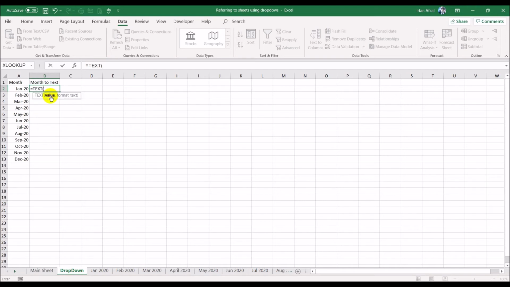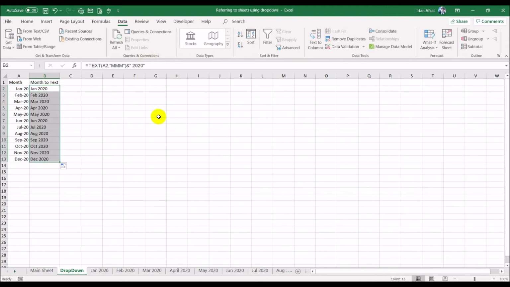Now the value is this cell here, and the format I need is the 3 letters of the month. So, "mmm" in inverted commas and close bracket. That gives me Jan. Now I'm going to use the ampersand to add a string to it: open double quotes, space, 2020, close the quotes. There you go. Now double click and send the formula down. Now these are exactly in this way.